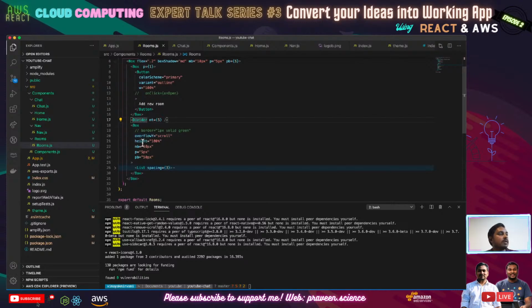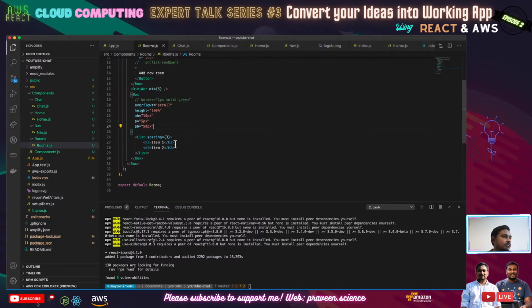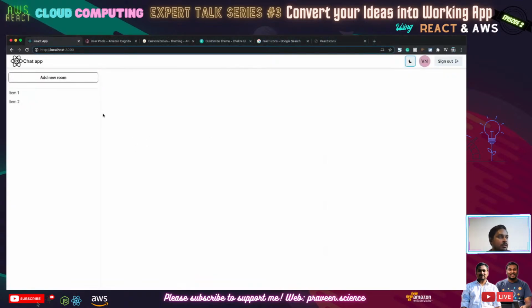If you remember, we disabled the scroll in the whole app, because I don't really want to let the user scroll the whole page. Rather, I would make it so that you can scroll inside the rooms and the chat messages themselves. So that's why I'm adding overflow scroll just for this box. Inside that, we are going to have our list, which is going to have all the rooms. For now, we're just showing it in here.